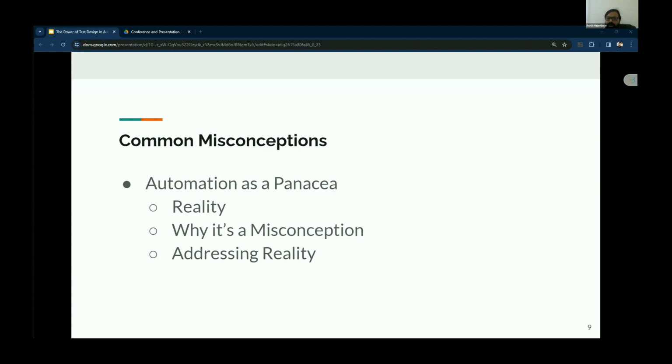So why is it a misconception? In complex test scenarios, automation may struggle. Highly complex scenarios that require subjective human judgment, user experience, visual validation, and exploratory testing are often better suited for manual testing, not automation. There is also high maintenance overhead. Automation tests require maintenance, especially in dynamic environments where the application undergoes frequent changes. Relying solely on automation without addressing maintenance challenges can lead to inefficiency.